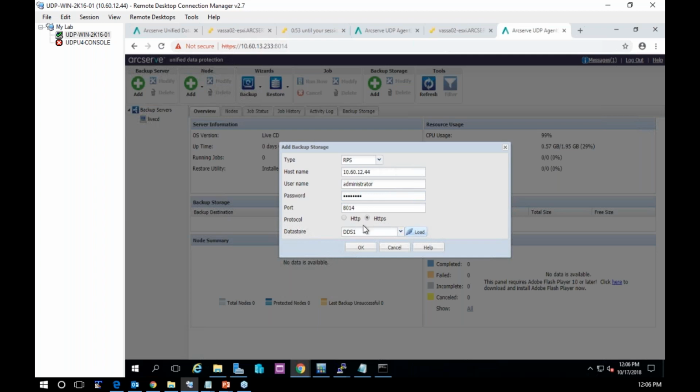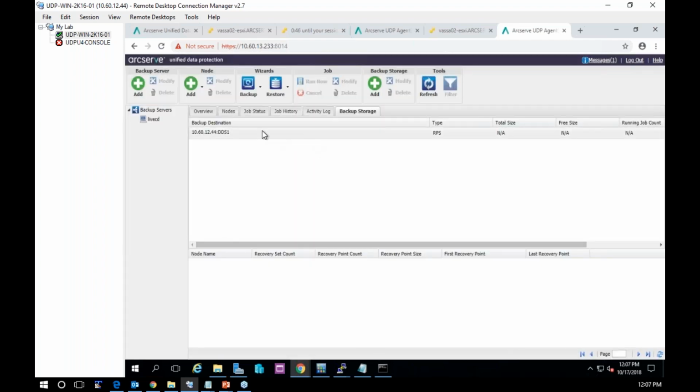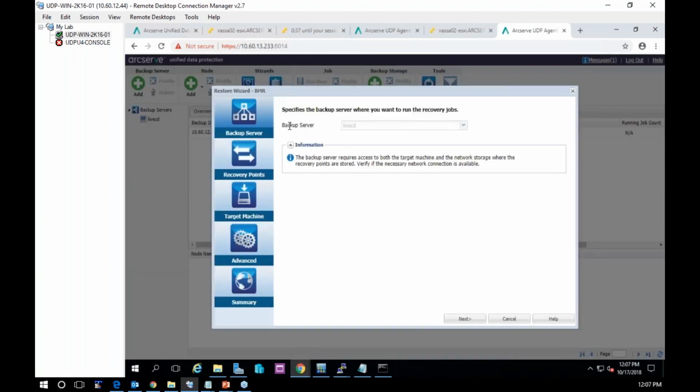Okay, it's found the data store DDS1 where our data resides. So we'll go ahead and add the backup storage here. The backup storage is listed here. What we'll do is go ahead, click on restore and click on bare metal recovery restore. So you would see that I'm not using the Linux backup server to perform the BMR, but I'm actually using the target node, the live CD for doing the BMR here.